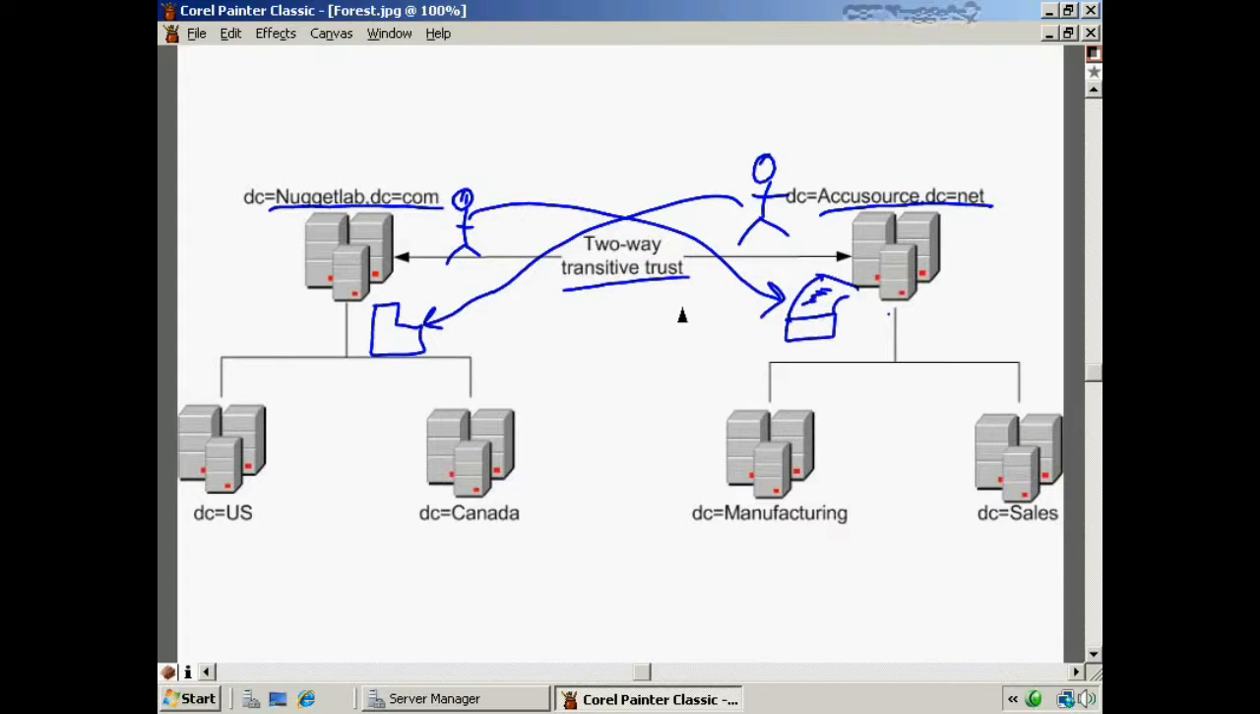And in fact, I could even go down in these child domains. If I had resources back and forth that I wanted to share between sales.accusource.net and us.nuggetlab.com, well, certainly, once again, we could share those resources back and forth and gain access to the accounts throughout the entire forest.